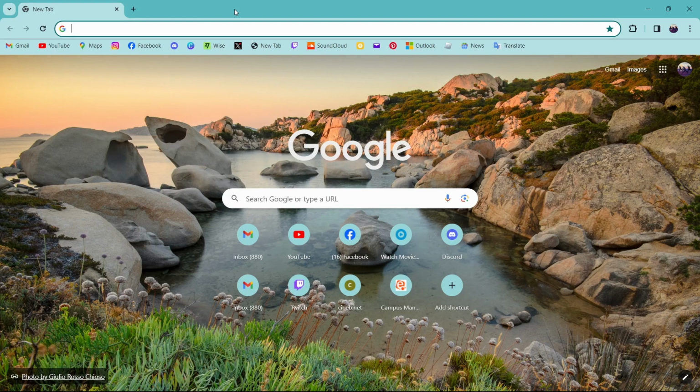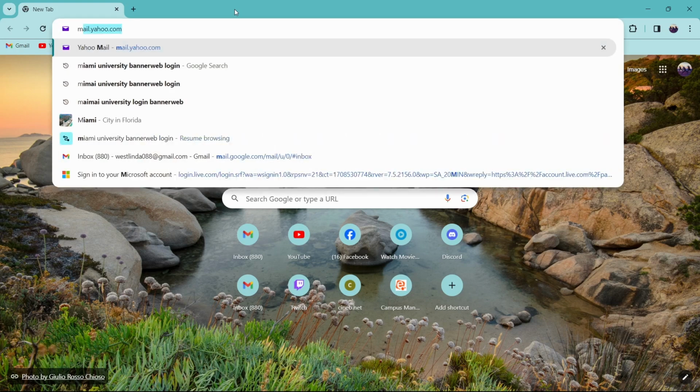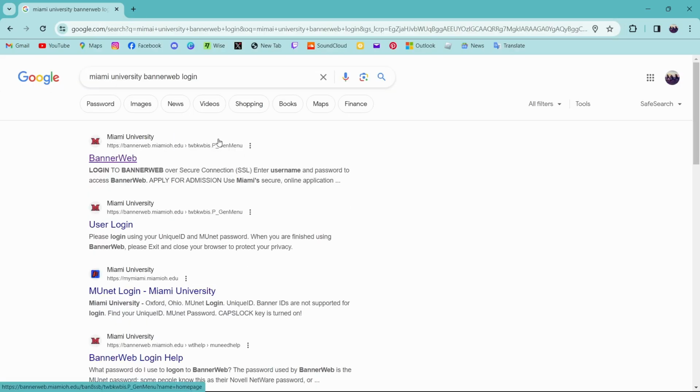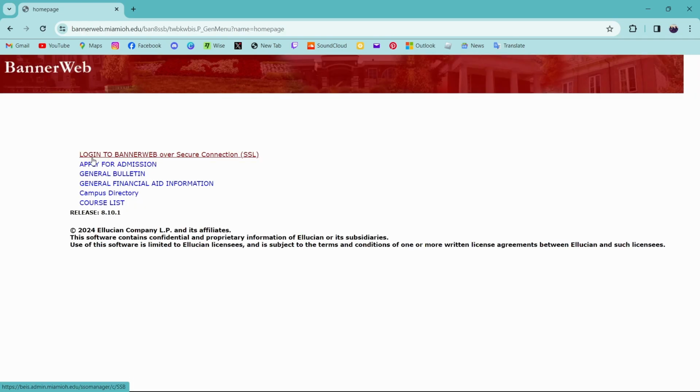So if you want to log into your Miami University Bannerweb account, what you can do is just open up a browser. After opening up a browser, in the search bar you can search for Miami University Login Bannerweb. And after searching for that option, you will come up to this page where you can tap on this first option which says Bannerweb. After tapping on Bannerweb, now you have to tap on this first option which is login to Bannerweb over secure connection.